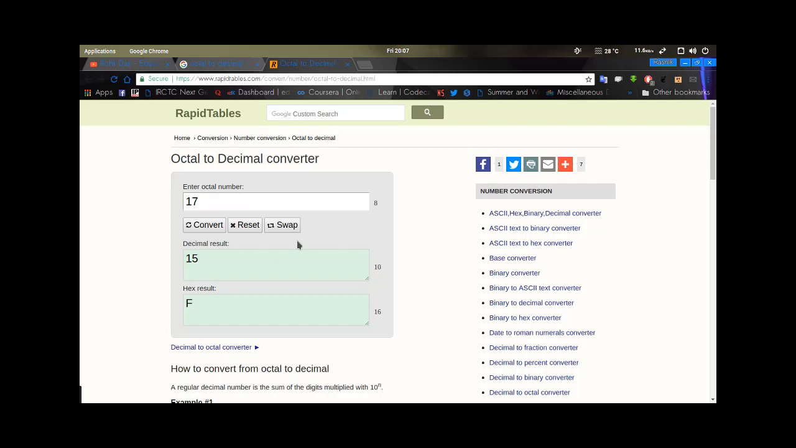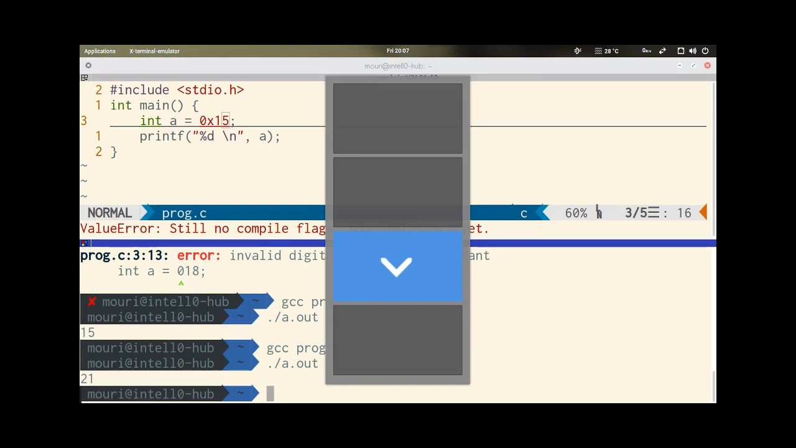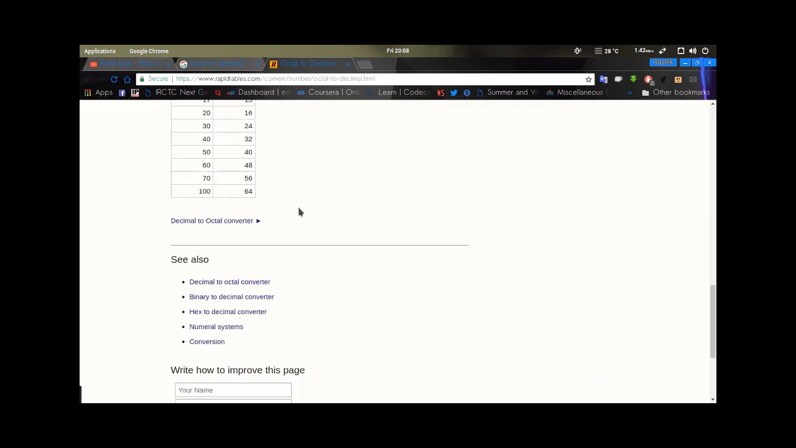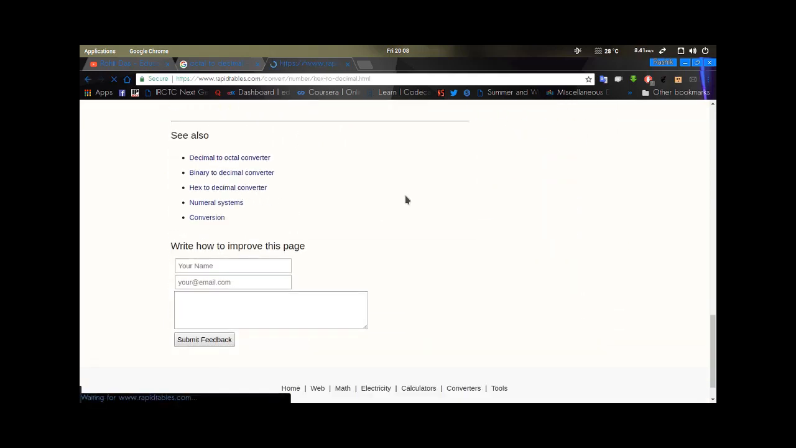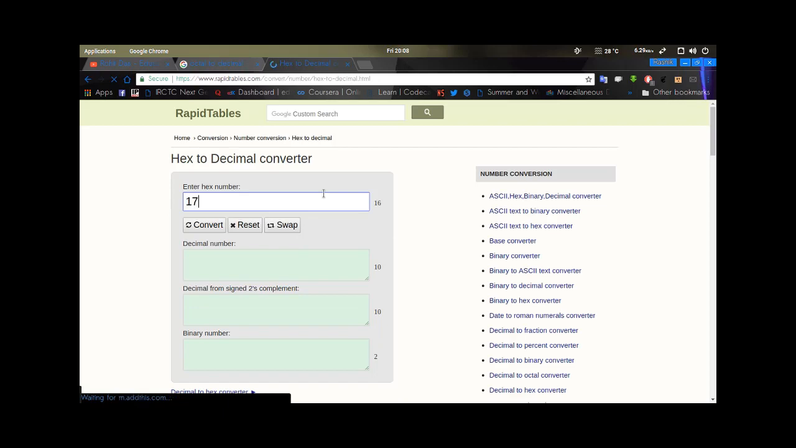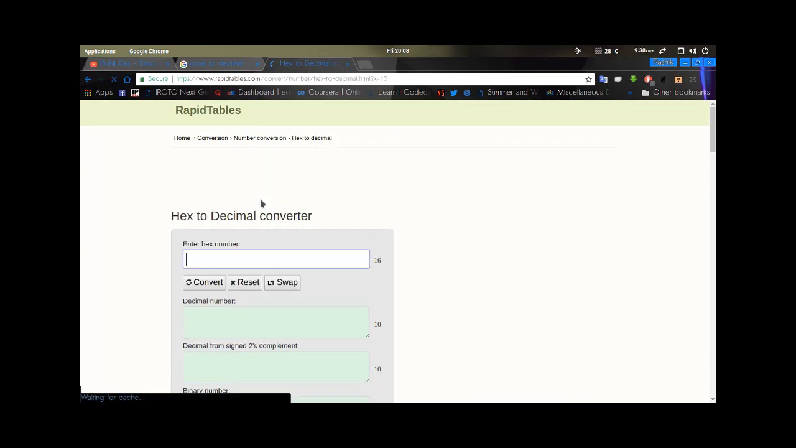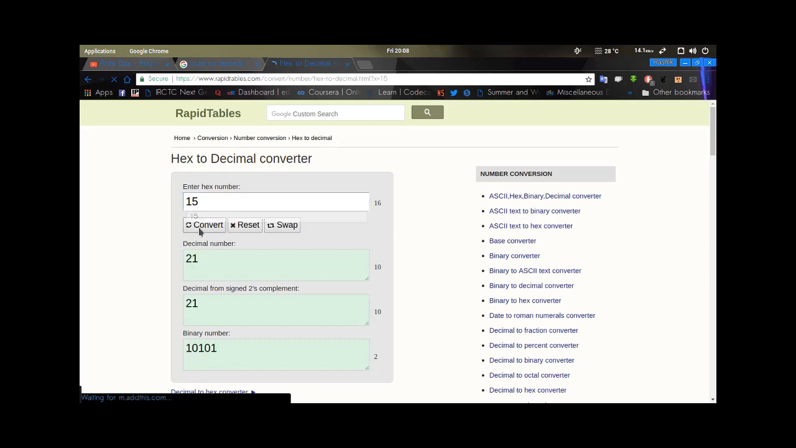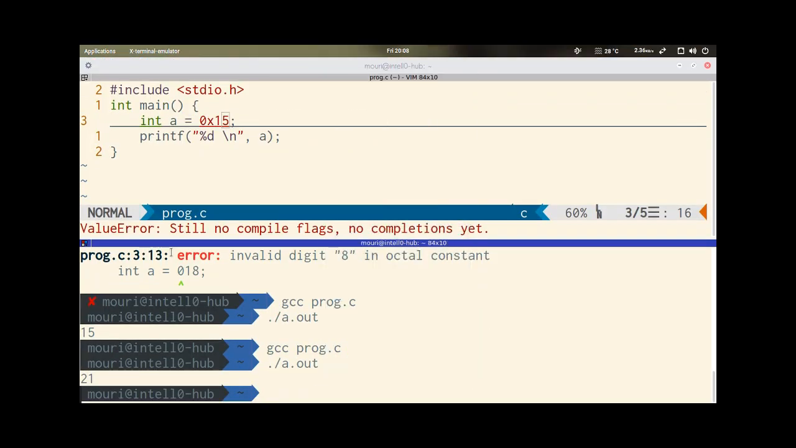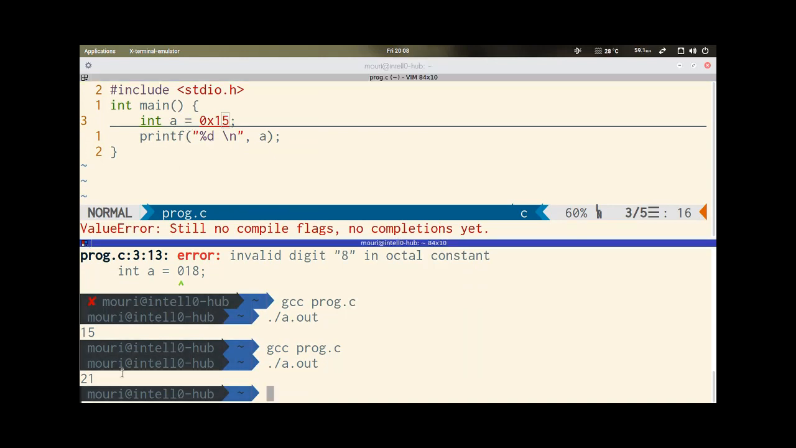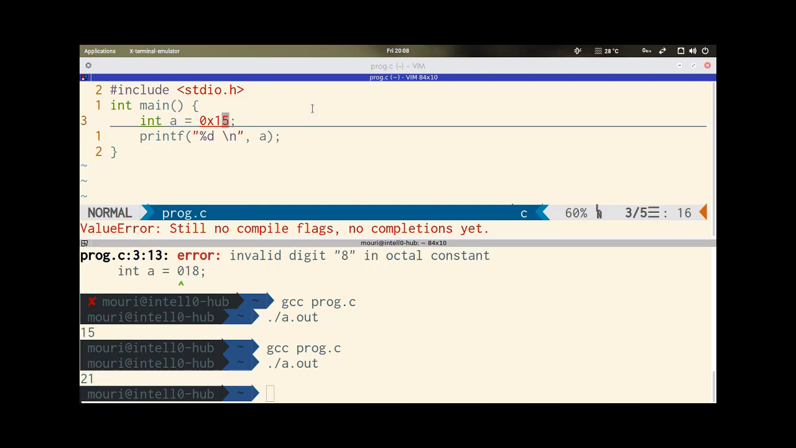Alright, so as you can see over here, it actually gave us the decimal output as always. And for hexadecimal, let's see what happens. Let's use 17. What happens? I get 15, right? So as you can see over here, we have used 15 as the hexadecimal number in our program, and the output is 21. So the output is always in decimal.